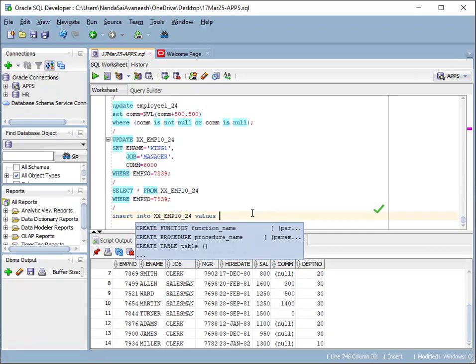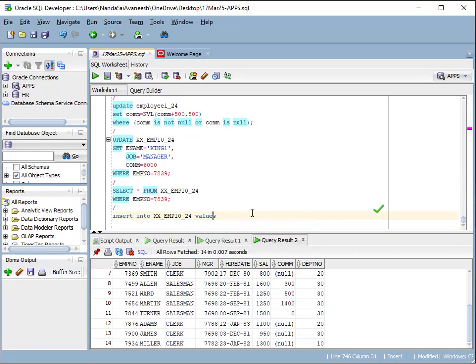Values you can provide. I want to specify only some columns. I'll do employee number, ename, job, hire date, and salary also. For the employee number, I will check what already exists here.